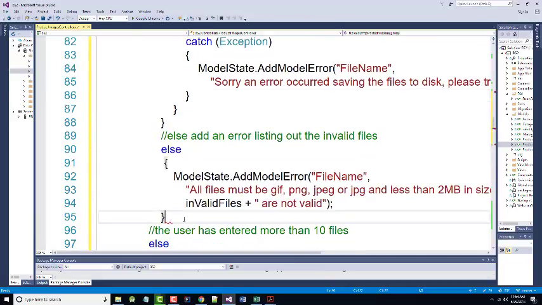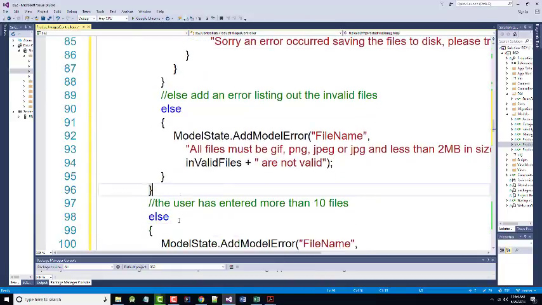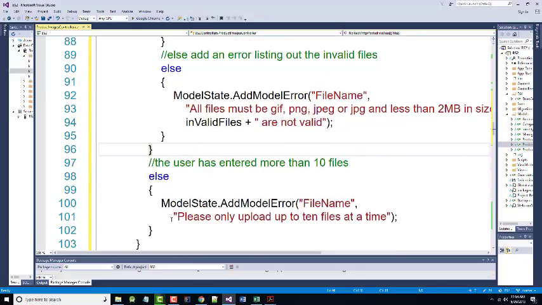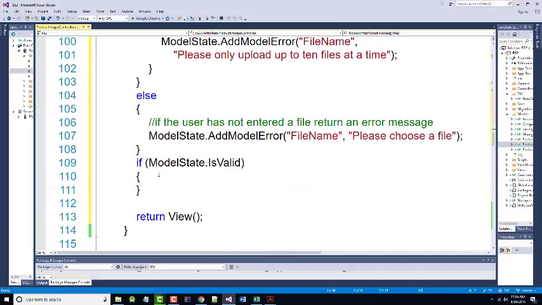Looks like we need one more here, right? If there were no errors added to the model state, the final section of code attempts to add each file to the database. First, add the following code under the model is valid right there. We're going to add 3 lines of code.